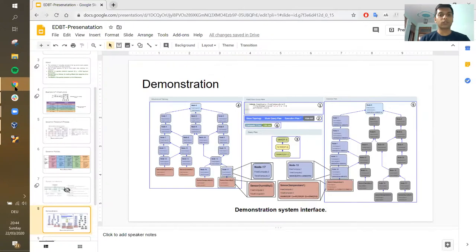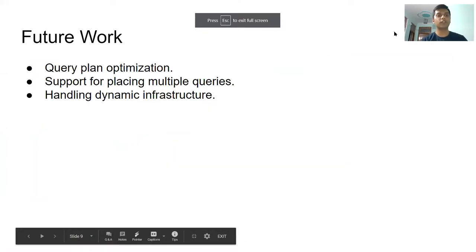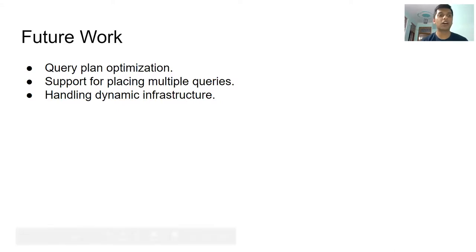I will quickly now move back to my presentation. So these are some of the future works that we want to do. I want to work next on the query optimization part: query rewrites, changing the location of operators, moving them, shuffling them, or merging them, or performing operator fission or fusion, and utilizing some of the information from the topology to perform these query plan optimizations. I also want to support placing multiple different queries with multiple different SLA objectives onto this graph.